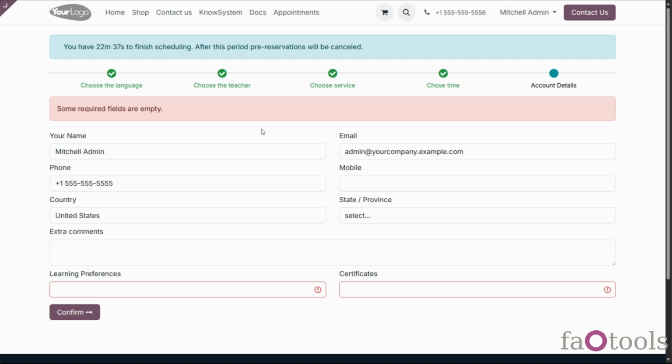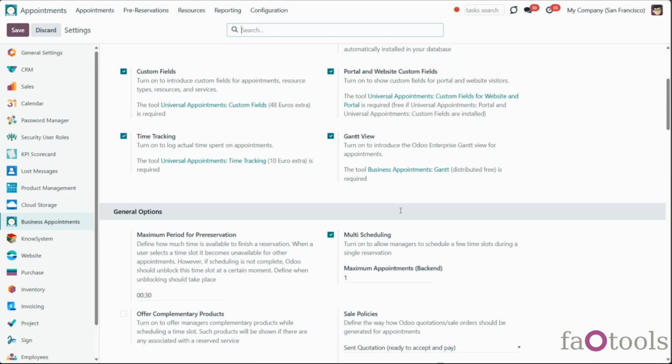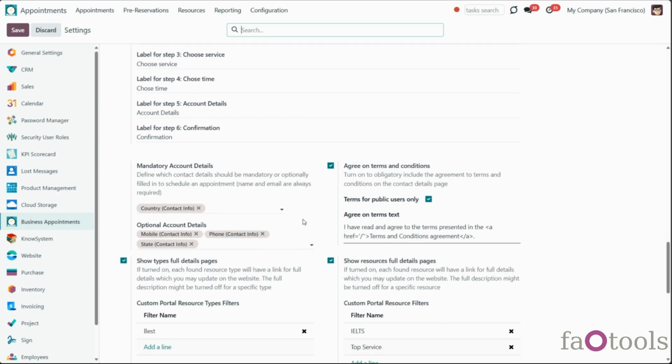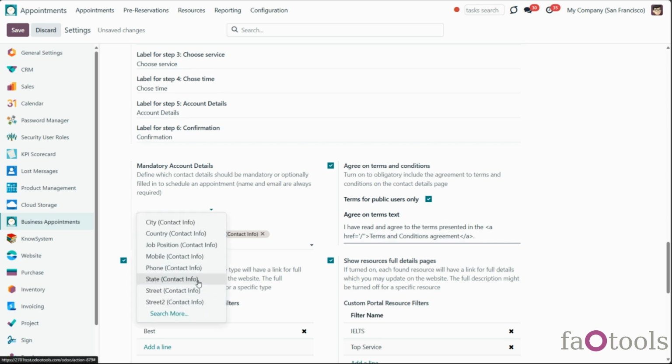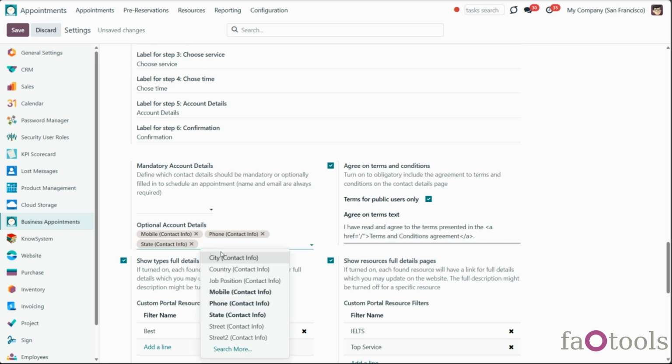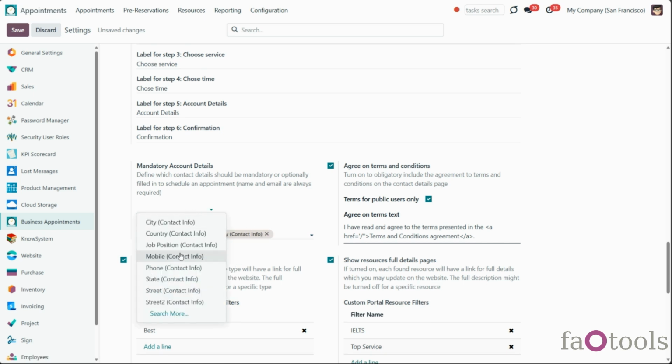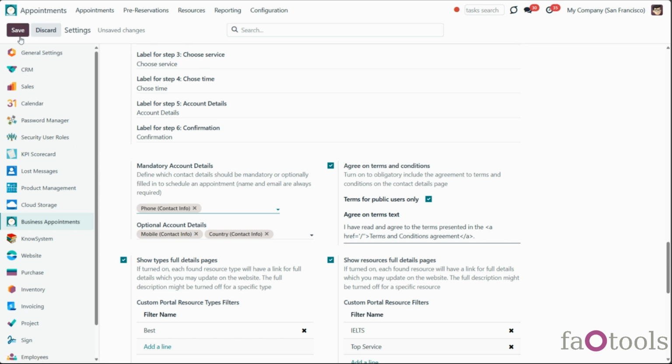You can choose the set of mandatory and optional fields in configuration in the section Website Specific Options. To specify the fields, just click on the empty space in the field Mandatory Account Details and/or Optional Account Details. Here are all the available fields that you can choose. After choosing, save the changes.